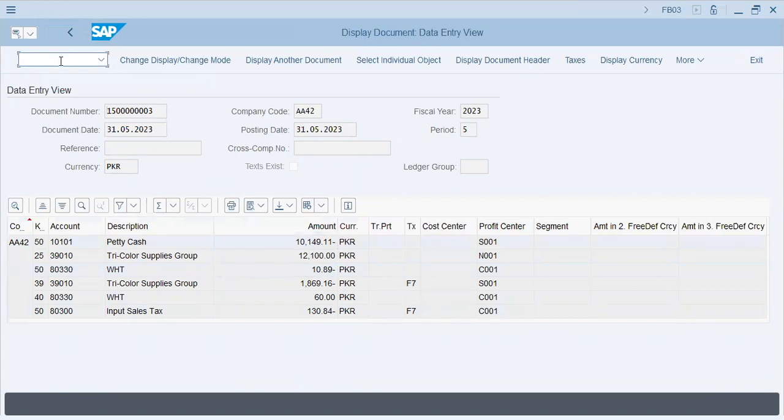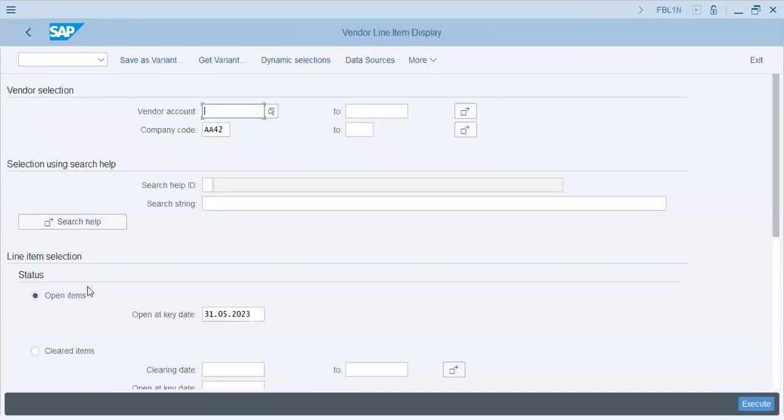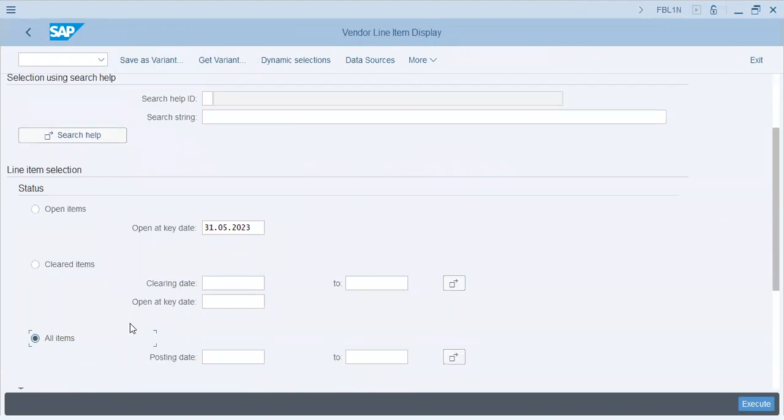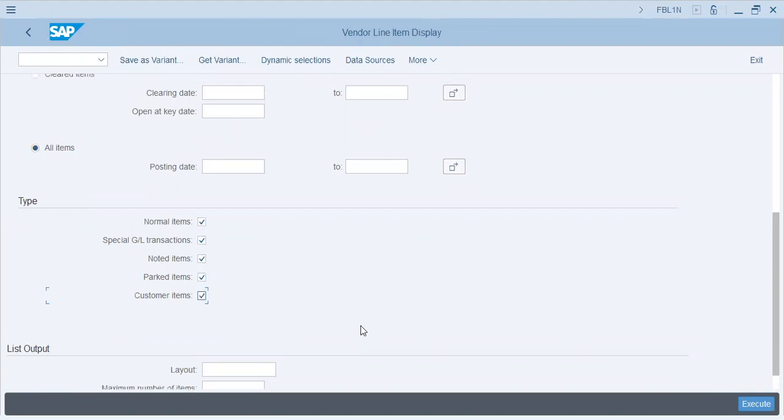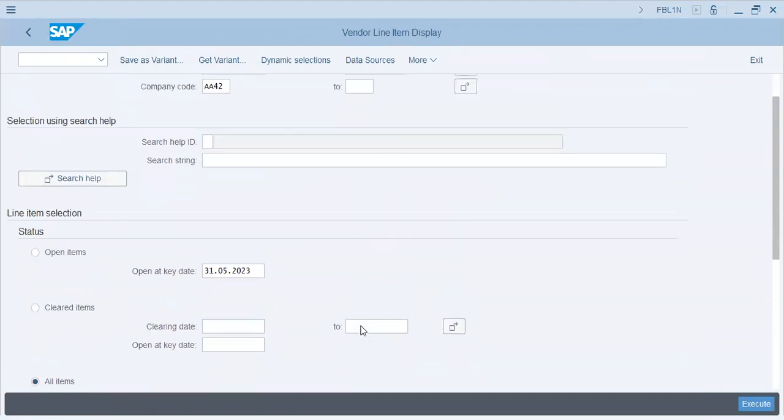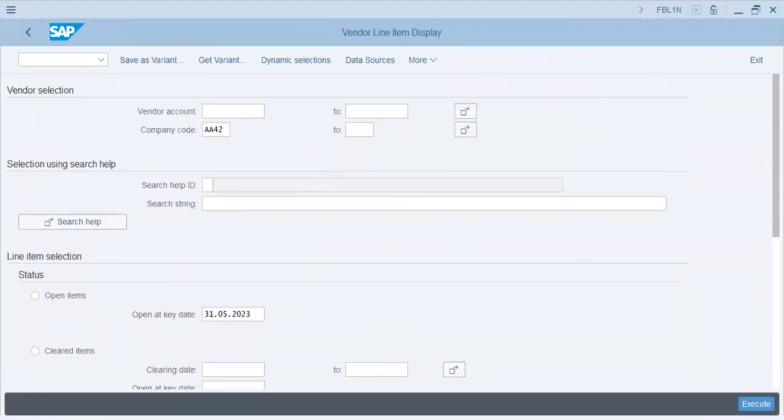And let's see the account balance of this vendor. Open item, clear item, all items. In all items, we have special GL, noted items, part. What are noted items? Like the rent security that you pay, so neither party can use it. It's just security. That is a noted item. Execute.